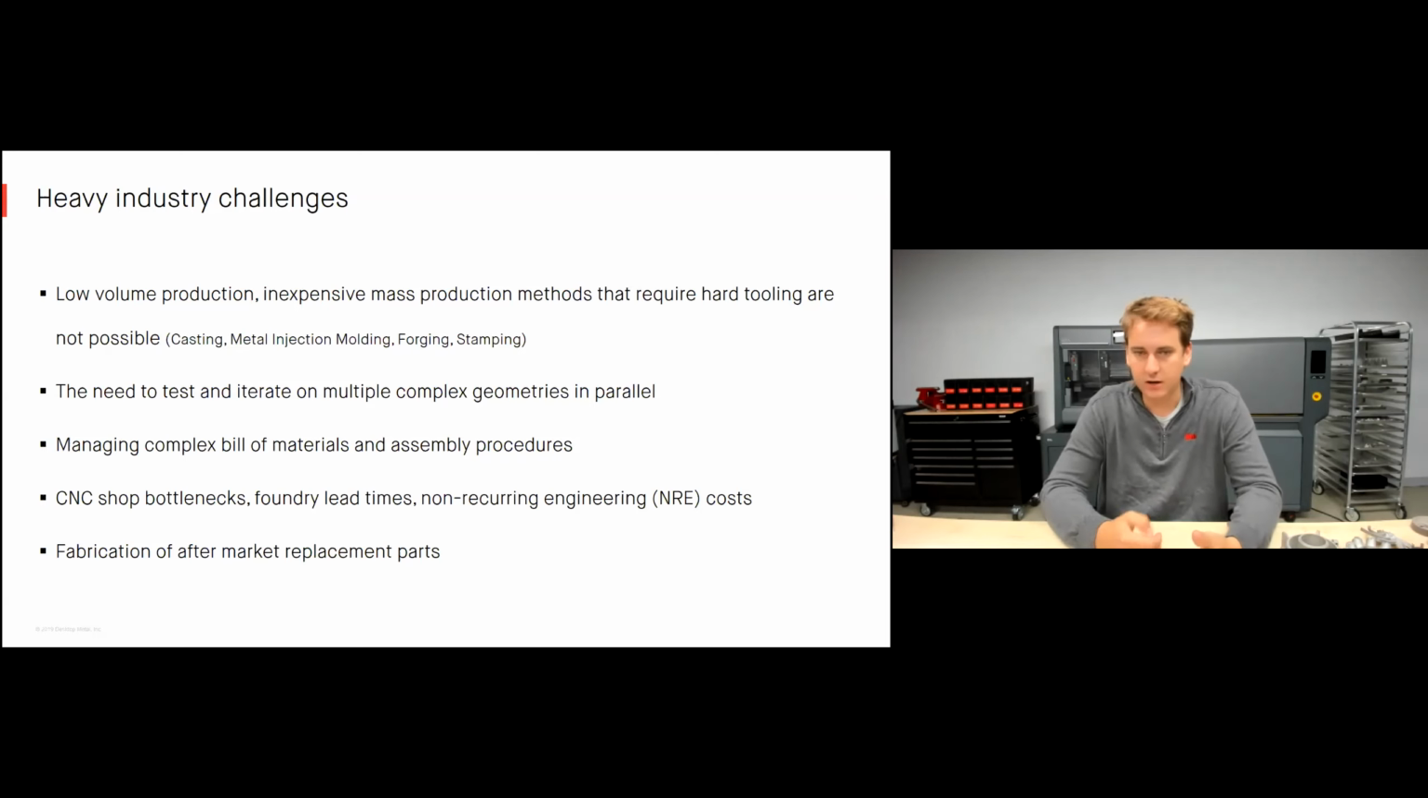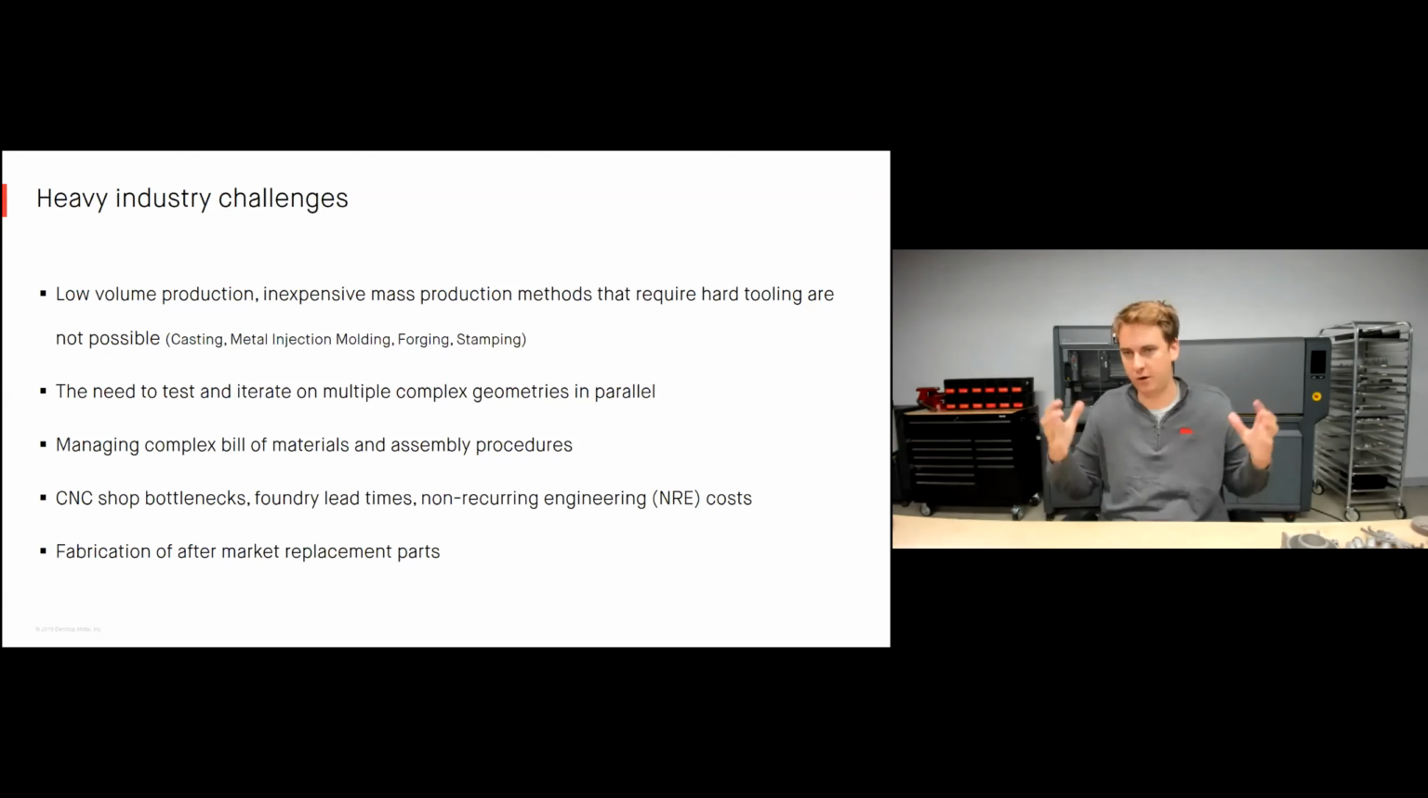Another is the need to iterate on multiple different geometries, all while doing this in parallel. Especially when we're working with complex geometry, it may be difficult, expensive, and a long lead time just to get one of a component. But now maybe we want to be able to do some design iterations. We want to do some prototyping. But the ability to do all of this in parallel is something that's very challenging.